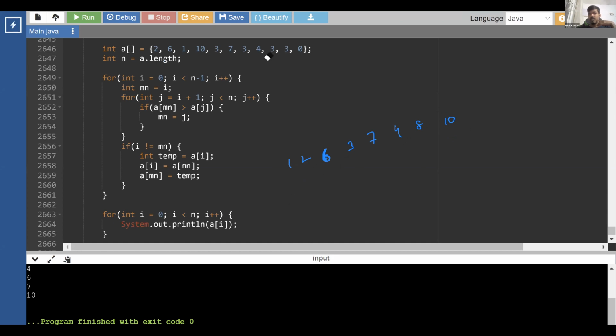We'll check 6 and 3. Is it in the correct order? No. We'll swap them. So 3 would go over here, 6 would come over here. 6 and 7, is it in the correct order? Yes. 7 and 4? No. So 7 and 4 is not in the correct order. 6 was here. 4 and 7 would come over here.